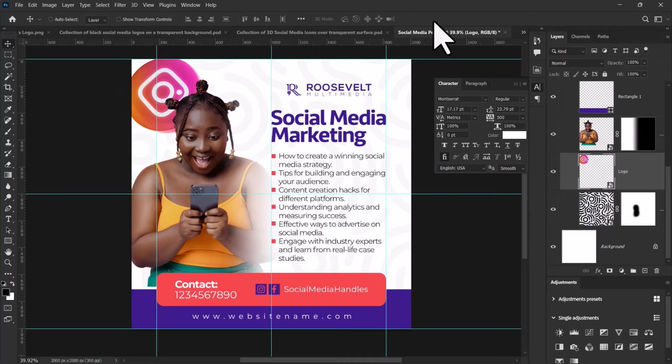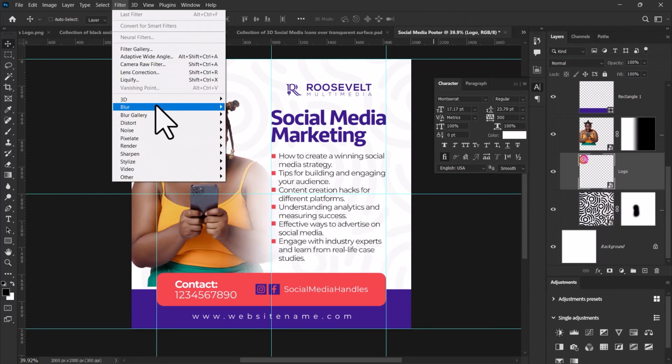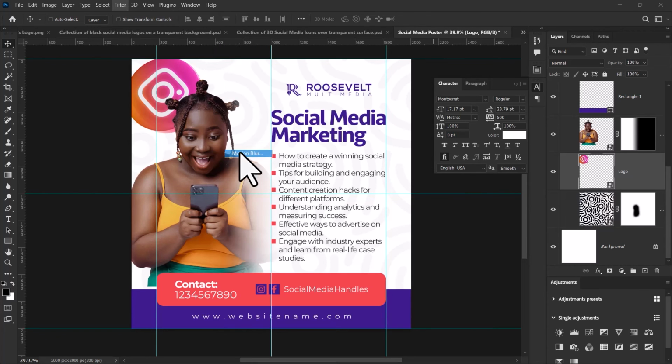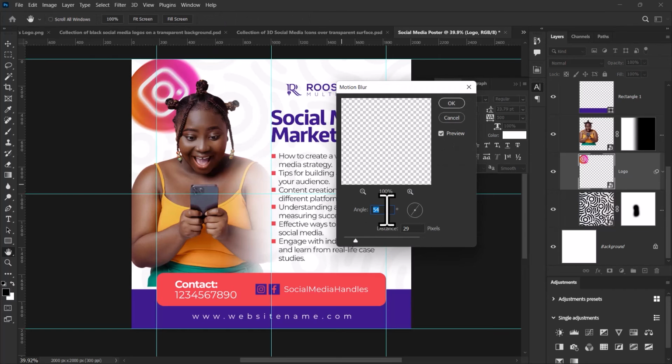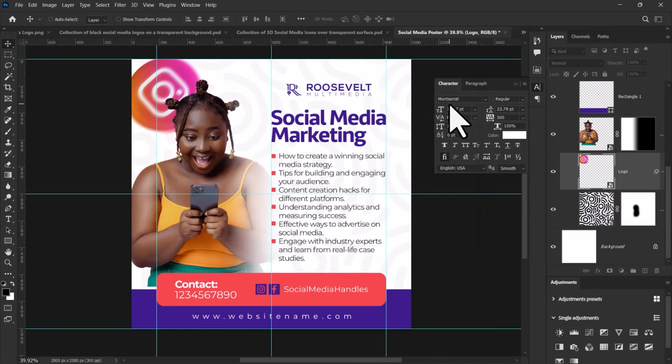Now let's add a motion blur to it. To add a motion blur, go to filter and blur, and then select motion blur. Over here, set the angle to 54, and the distance should be 29. Select OK. Now we've added our 3D Instagram logo. Let's add the Facebook one as well.